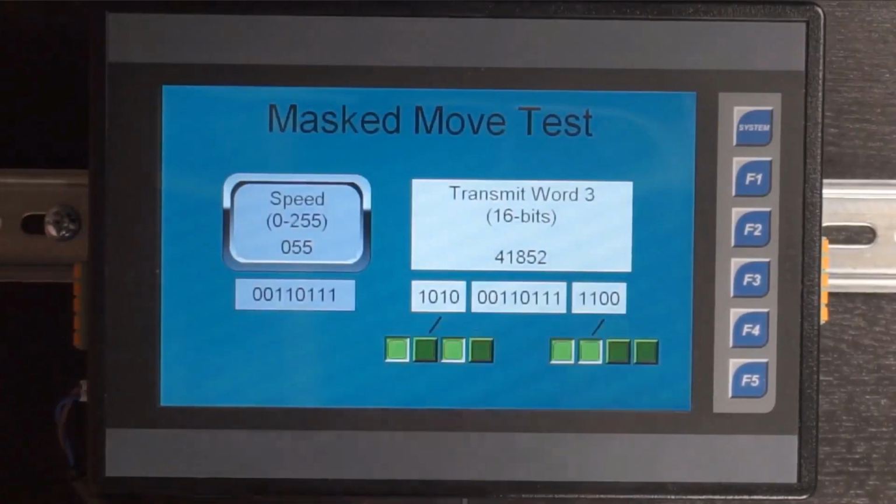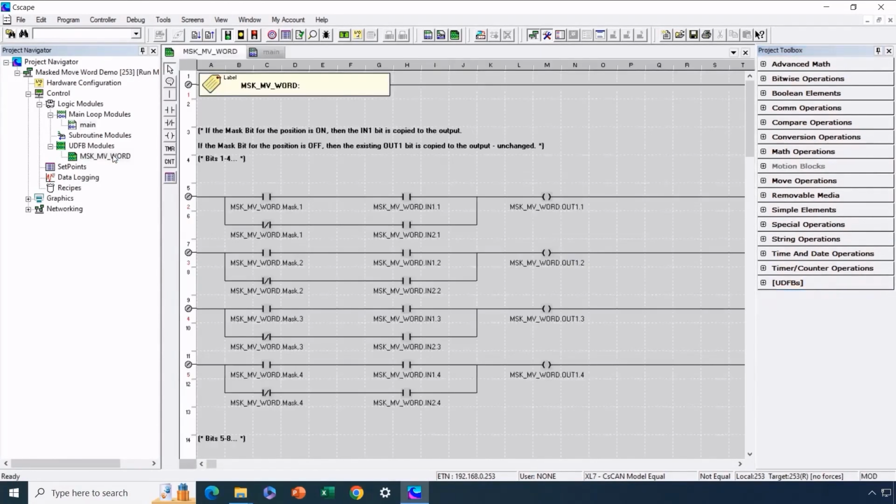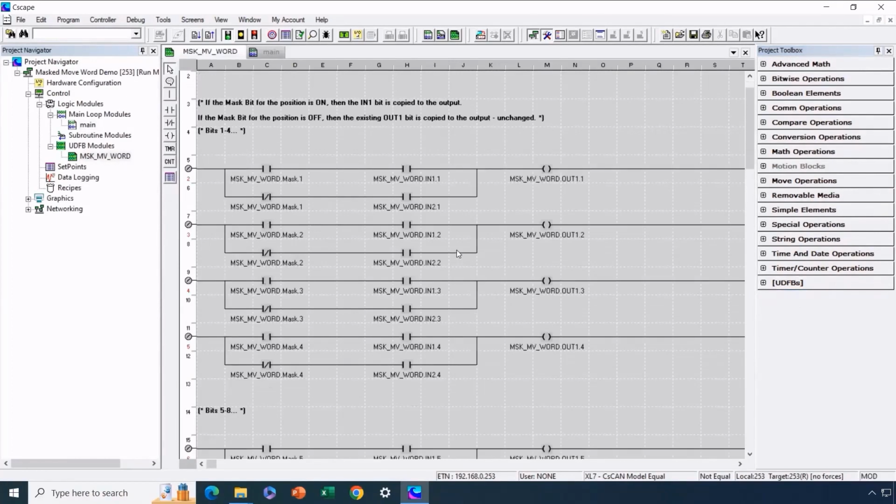affecting the other bits. Now, before we move on to the double word version of the function block, we'll take a quick look at the logic inside this user-defined function block. Although this step is optional, it provides insight into how we created the user-defined function block. We can take any bit from any variable and write it to any bit in another variable. What's different with this function block is we can address any of the 16 bits that need to be written.